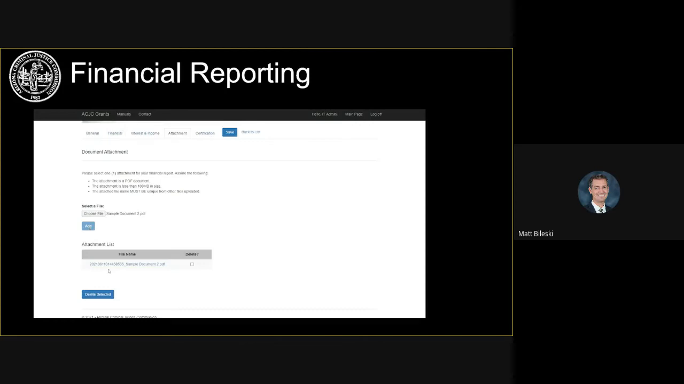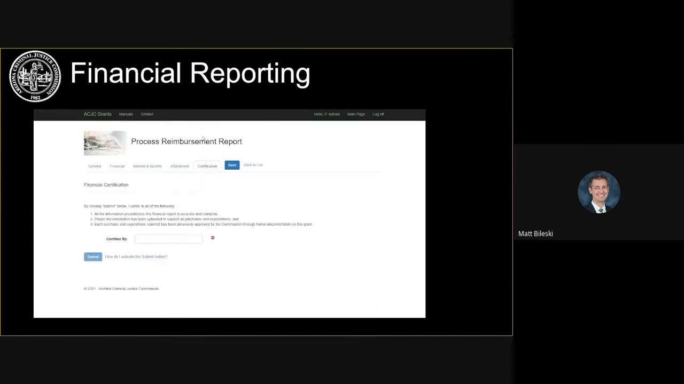So again, it is a packaged document, and you'll want to make sure to provide all documentation required into that one PDF package. So at this point, all I have to do is sign my name, or whoever is certifying it at your agency. And note that all the information is accurate and complete, proper documentation has been uploaded, and each purchase and expenditure report has been previously approved by the Commission through formal documentation on this grant.